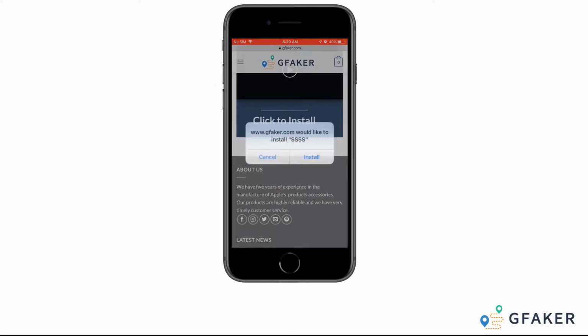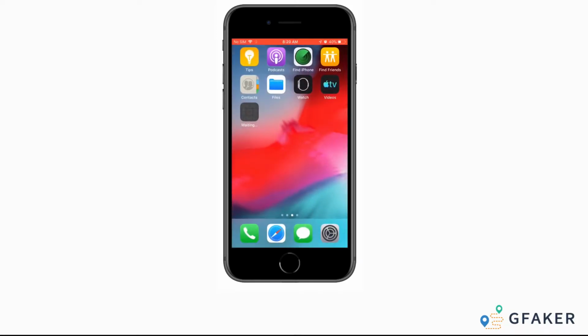And push the button to install. We can switch to the home screen. Just wait a minute. Waiting for the install processing done.